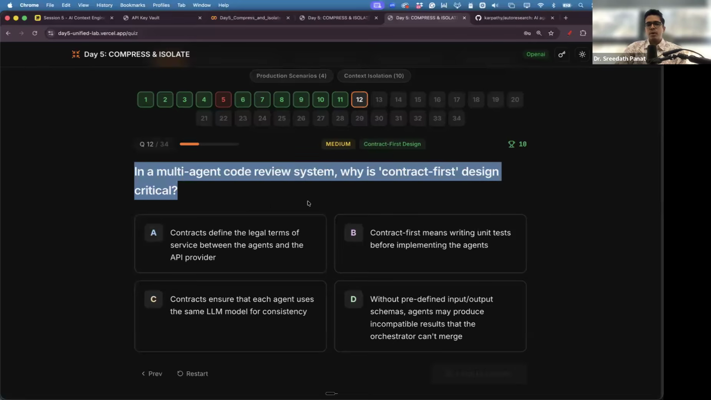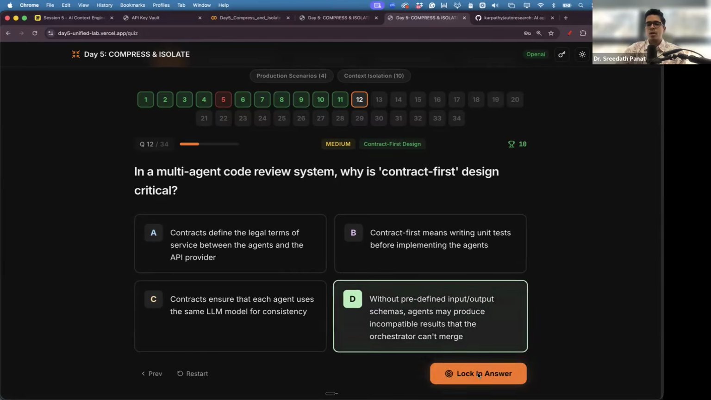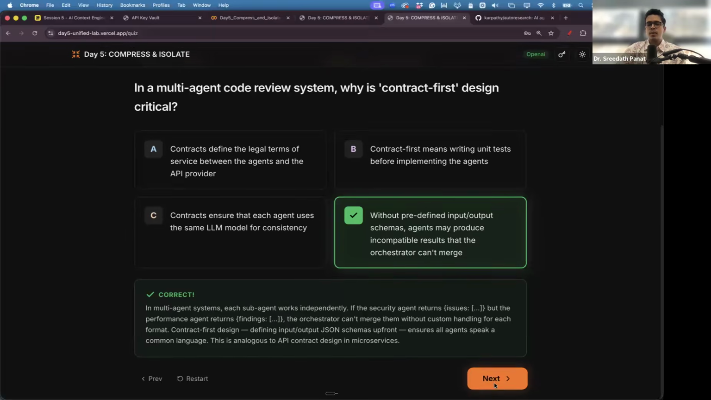In a multi-agent code review system, why is contract first design critical? First of all, remember what contract first is. Why is it needed? Contract simply means defining a common schema for all the agents so that the results can be merged or combined together to build one single product.